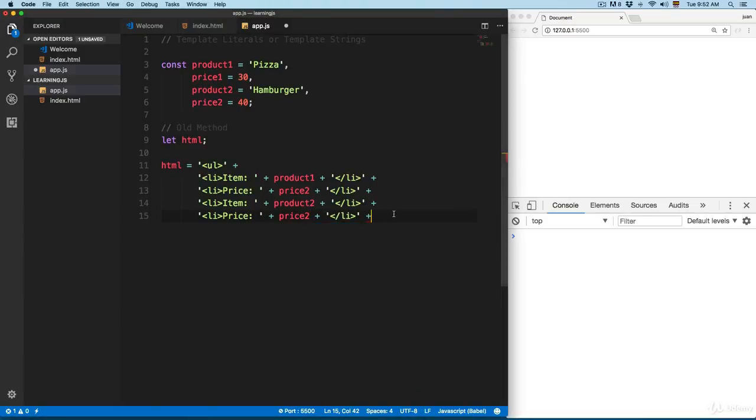So let's add one more. We're going to add right here total, and the total is going to be price1 plus price2. Remove this, but this will cause an error, so we need to put this inside parentheses. So this is going to make this operation, and then the result is going to be concatenated into the total. Finally, we're going to close the unordered list like this.